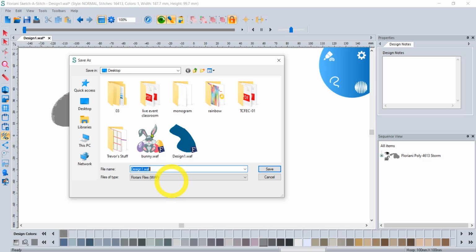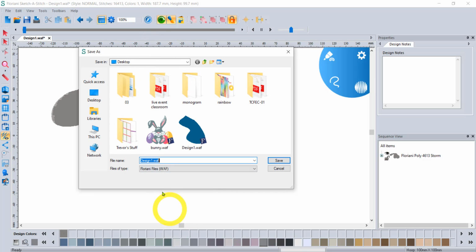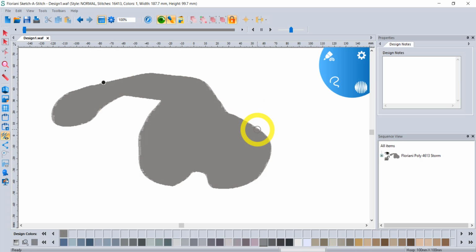When I make a design like this, I always save it in the Floriani format first. So we'll call this Design 1 WAF. And there's already one on my desktop, so it's probably going to warn me and say, hey, are you sure? Do you want to replace this? And we'll say, yeah, why not? So now we have a file on our computer that's been saved in this Floriani format.